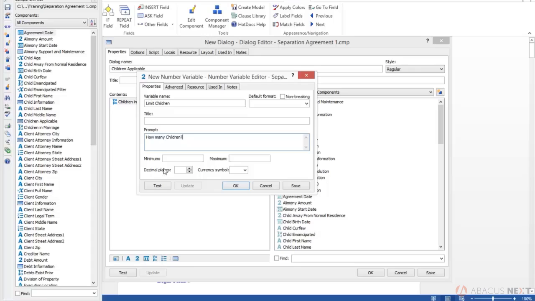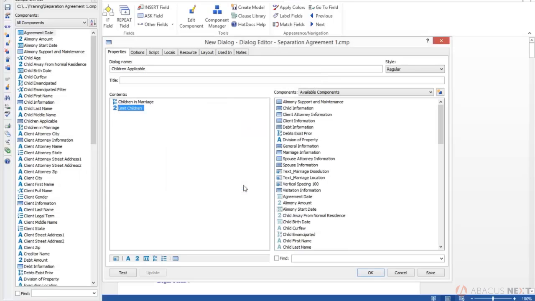Now you can, under the properties, set a maximum number for the number of children in case you have a number in mind and the user shouldn't go over it, but we don't need that to input anything for our purposes. Now click OK, and then OK again.